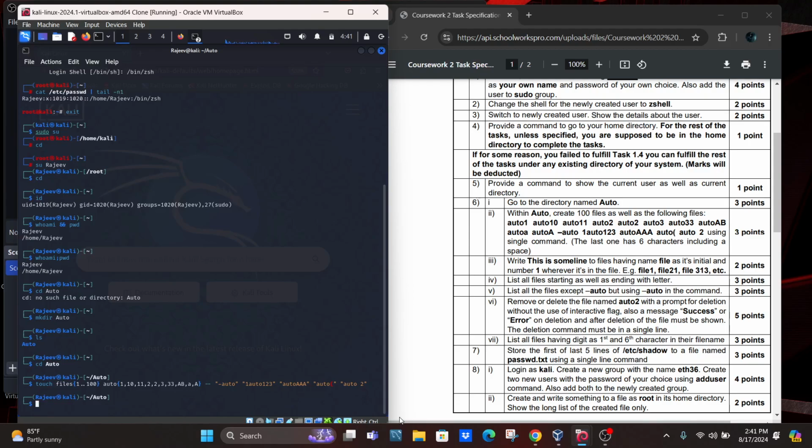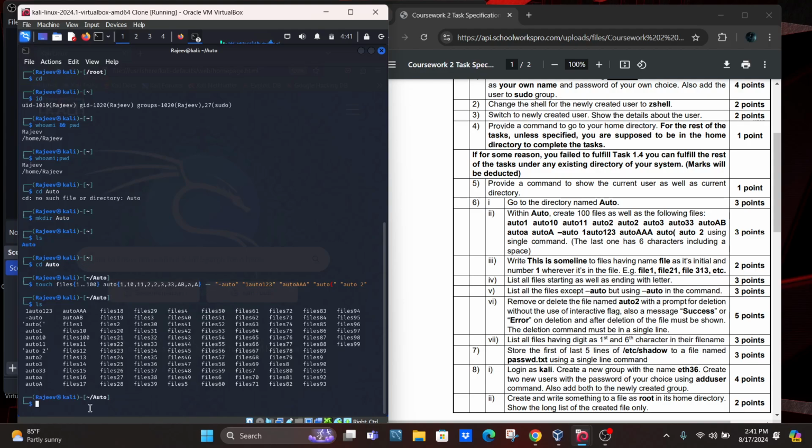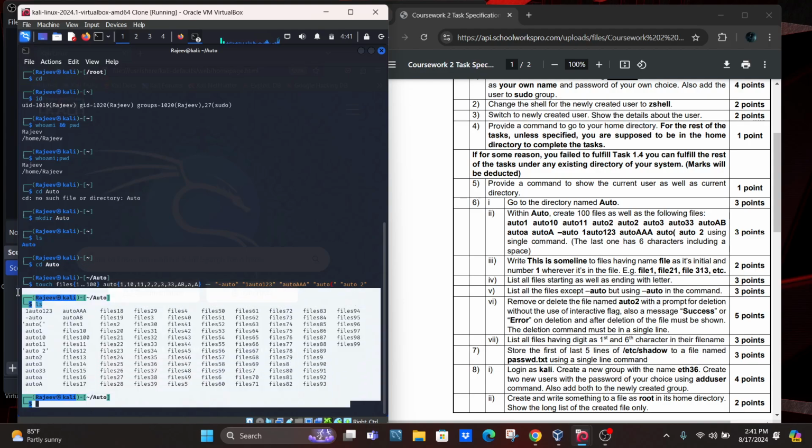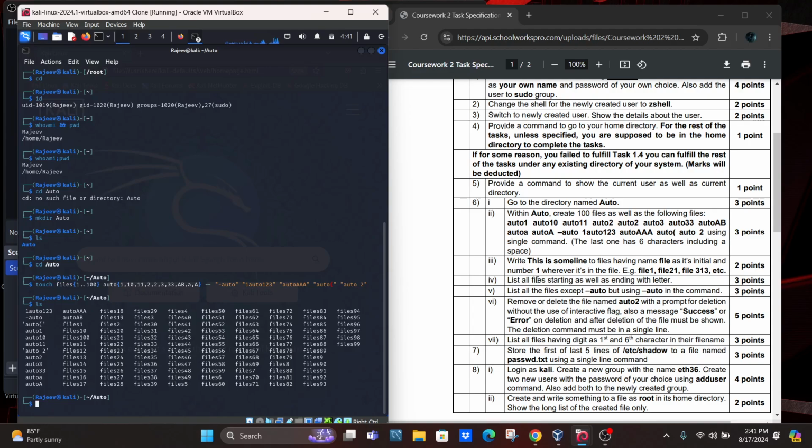So as you can see, the files were created successfully. Now we're going to check whether they were created or not, so we're going to be using the ls command. As you can see, you can view the output here.